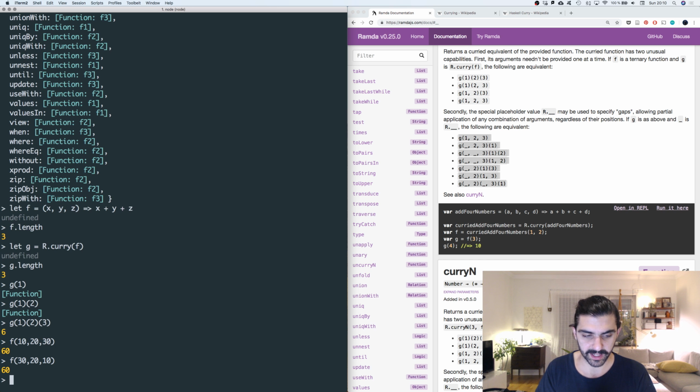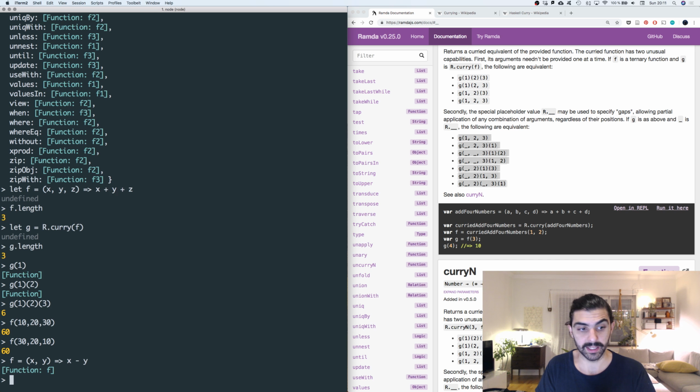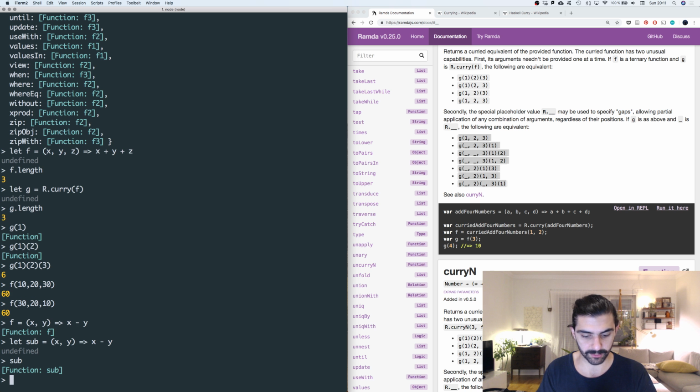So let's actually redefine F. We had x, y, and z. Actually, let's not do ternary because it's messy for me. So let's say we have x and y, and then you say x minus y, right? So F should actually be called sub or something like that, for subtract. So if you have x and you have y, and the implementation is x minus y, we have a function called sub.